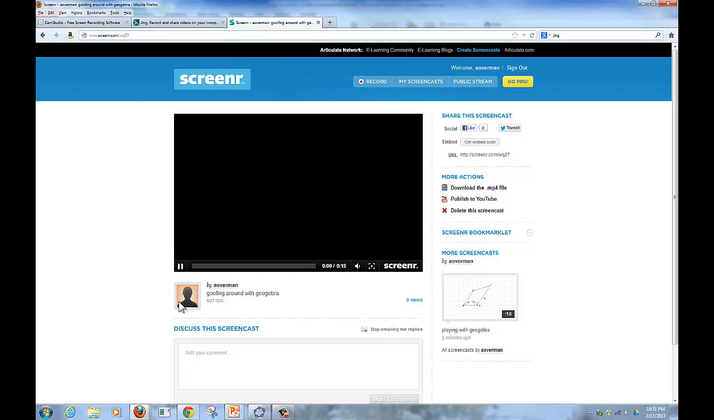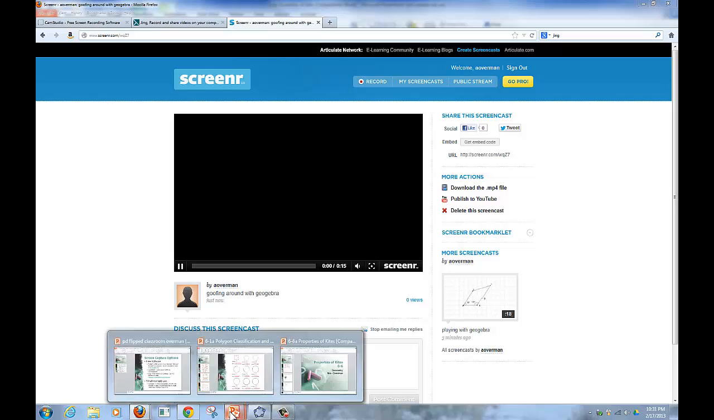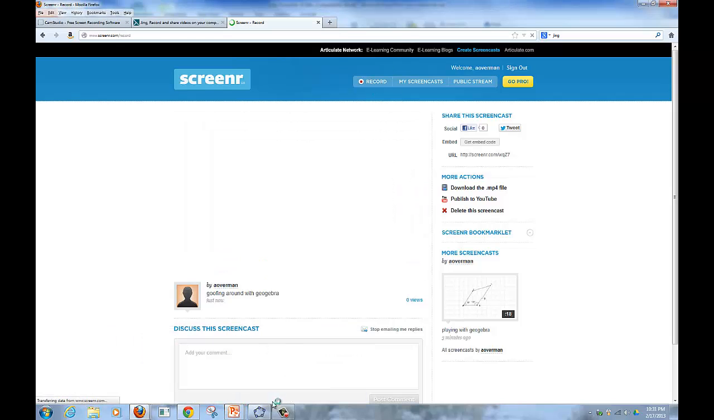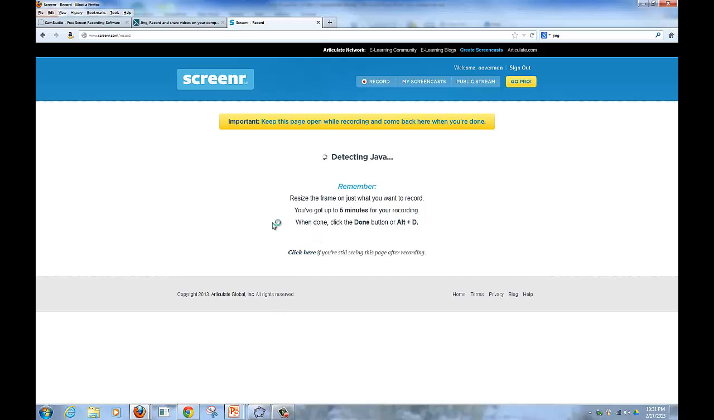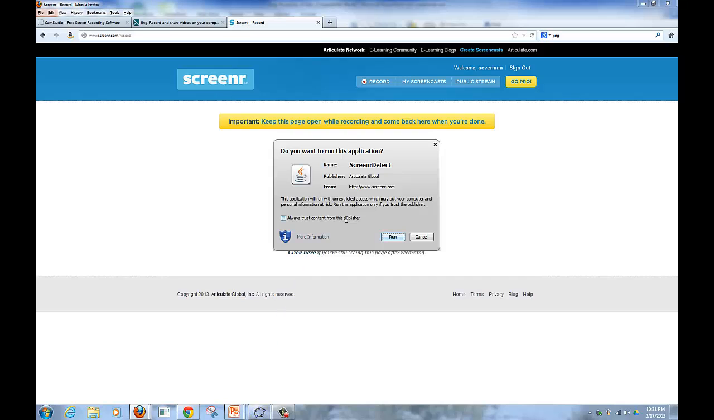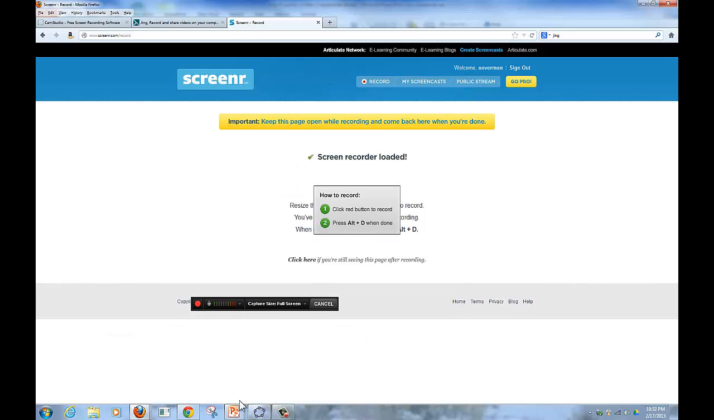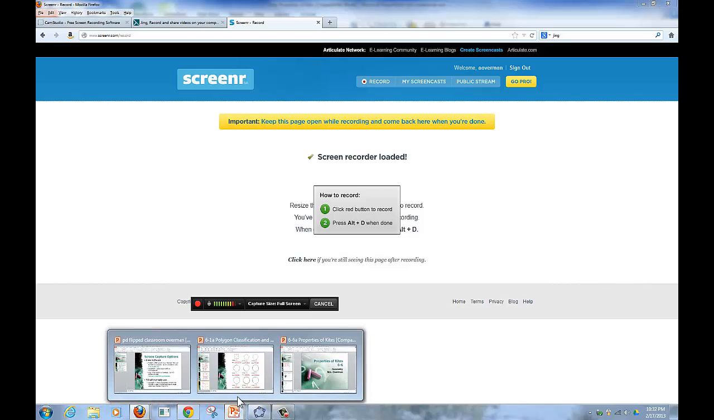I'm going to hit pause. Normally this should play pretty well, but I'm going to show you how to record PowerPoint while we're at it. So I'm going to want to hit record, and it'll let me do another one. And notice we see the detecting Java and say run. And this time I'm going to set it to full screen. And I can pull up my PowerPoint.